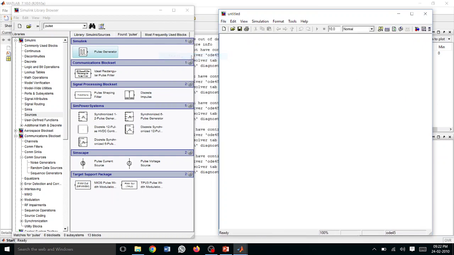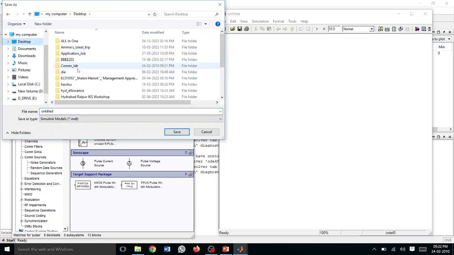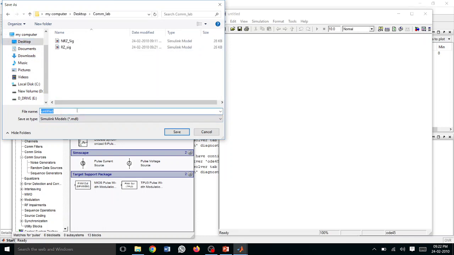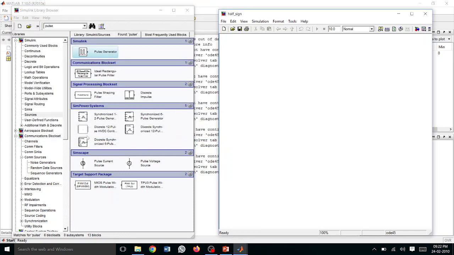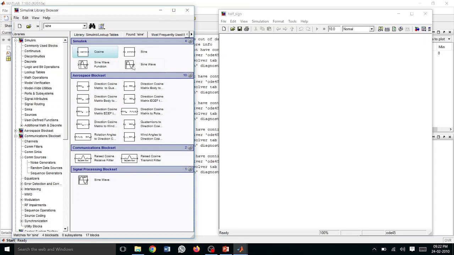So let me save the file first. Go to desktop folder, and name it half sine wave. Save it. Okay, now before starting we need a sine wave to be given as an input. Go to sine. See, we got the sine wave generator here. Take that and drag and drop it.